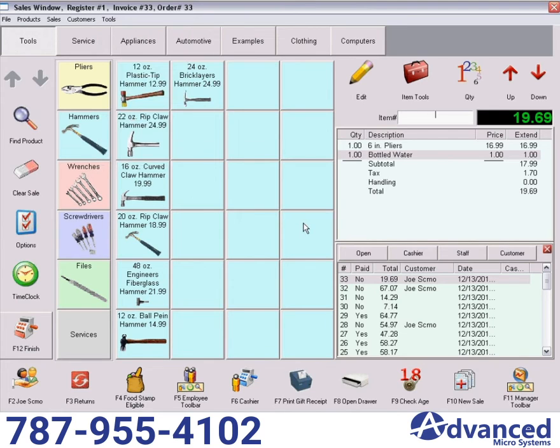Alright, so now we're going to go ahead and move to some more of the back office type features.